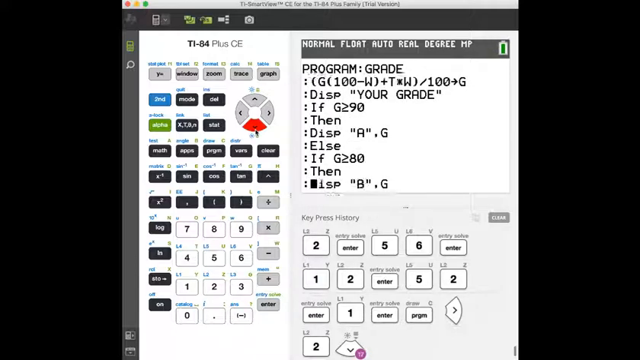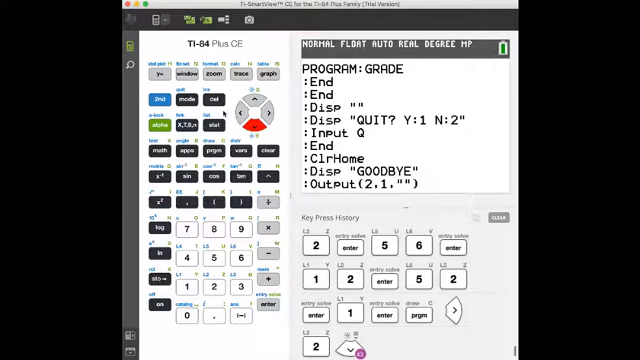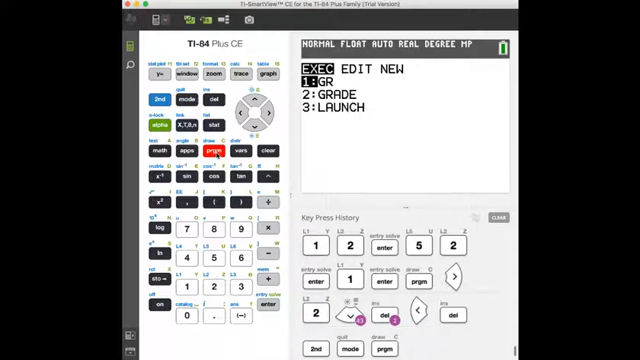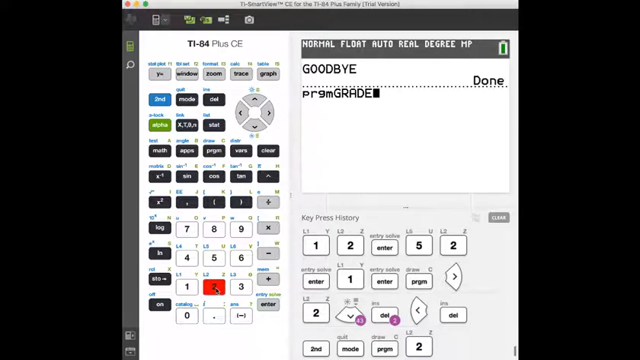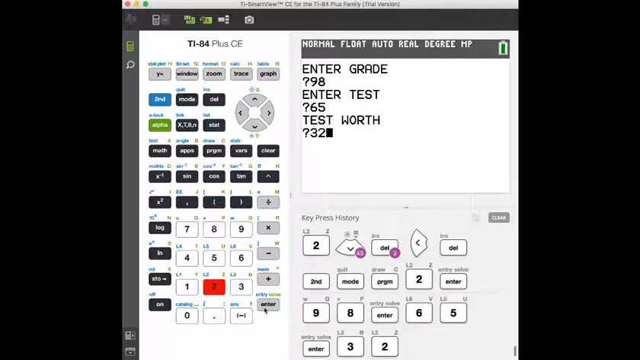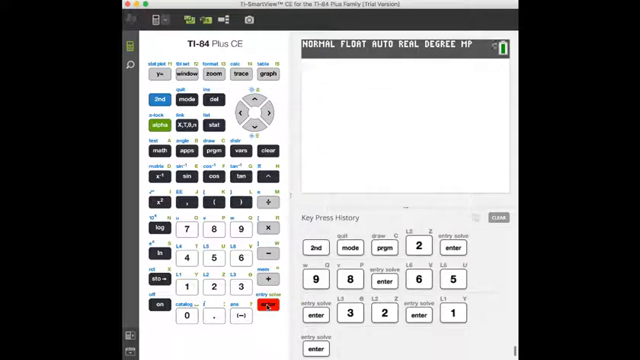And I think, I was thinking about this earlier, I think I want to not actually have that last parenthesis on there. I think maybe that's what did it. I don't know. We'll see. Let's try it again. Second, quit and save that. Program. We're going to run the grade. Enter. And 98. Enter. 65. Enter. 32. Enter. Your grade, quit, 1. Let's see what it does this time. Nope, still put the done on there. Well, that little thing didn't work.